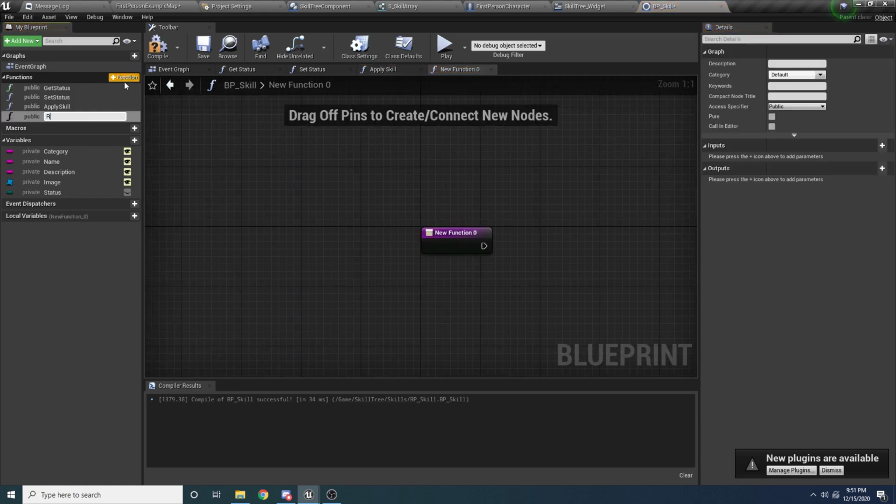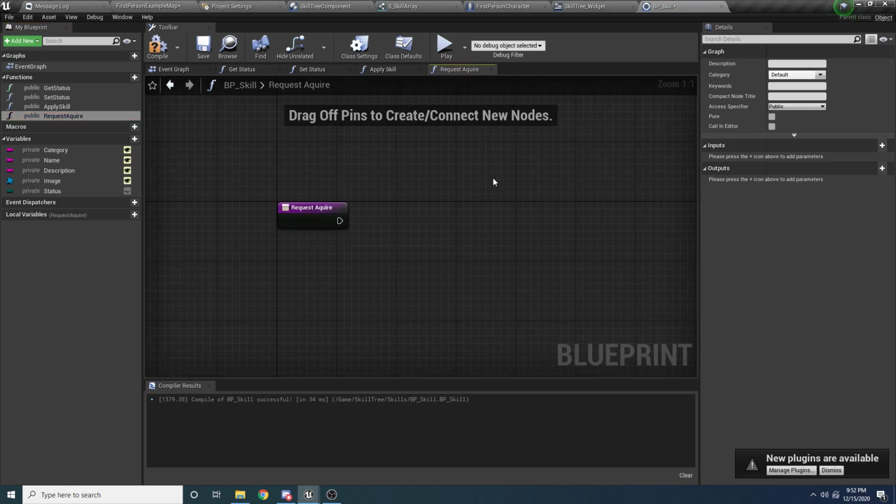acquire. So let's just call it request acquire. And what this function is going to do is kind of complicated. Well, not really, but basically it's just going to dispatch an event that says, hey, somebody is requesting that this skill be acquired. And what I mean by acquired is purchased, basically. And when that happens, it's going to go into the inventory component, and the inventory component is going to say, oh, somebody's trying to purchase this skill. Let me make sure that they can actually purchase it, meaning do they have enough points, right? And then if that's the case, it will continue to actually purchase it. But this function is just going to pass things along.